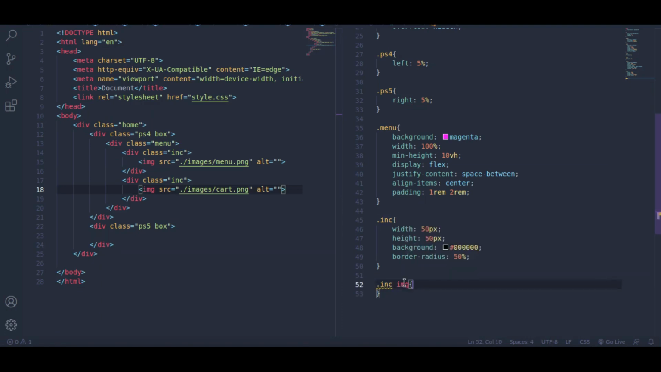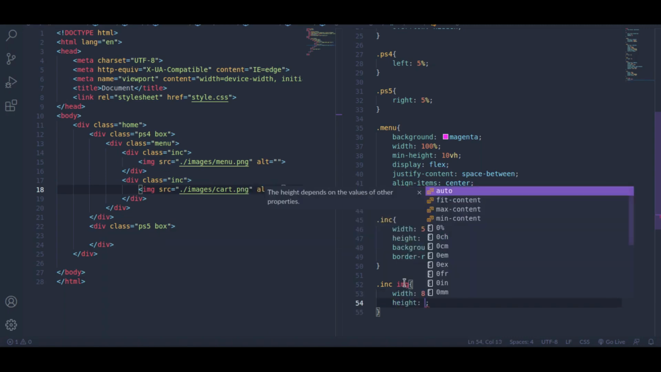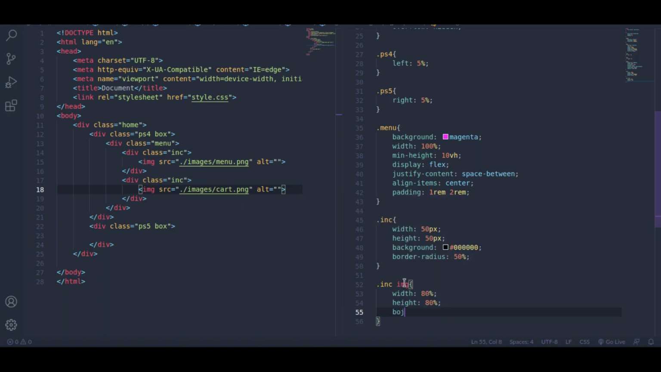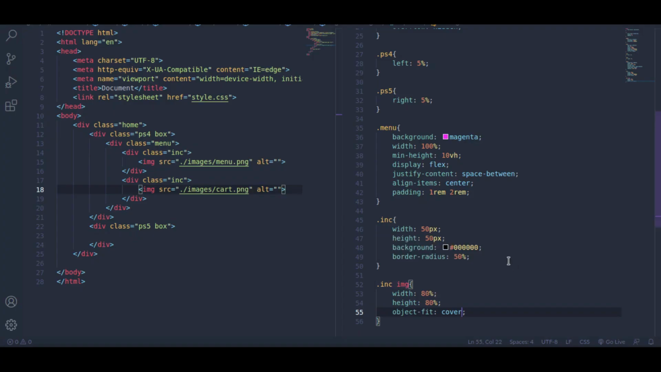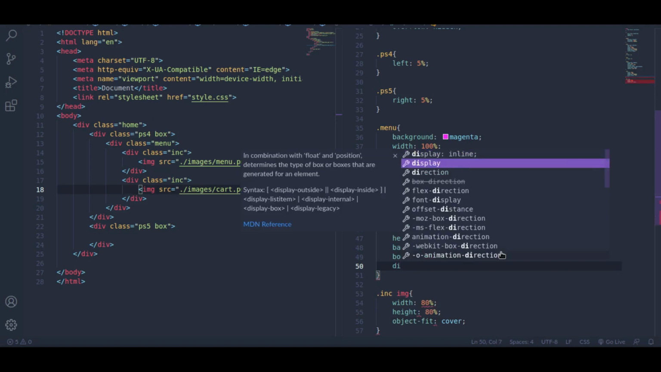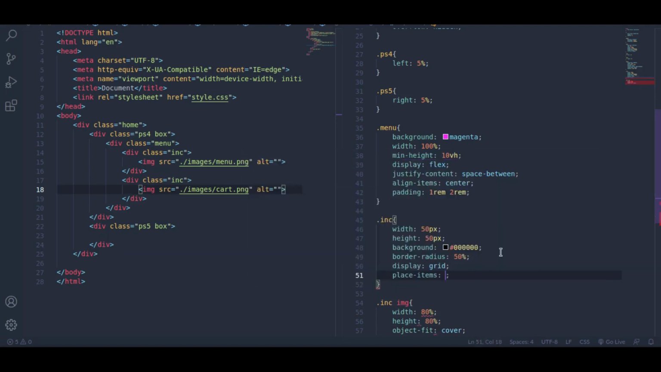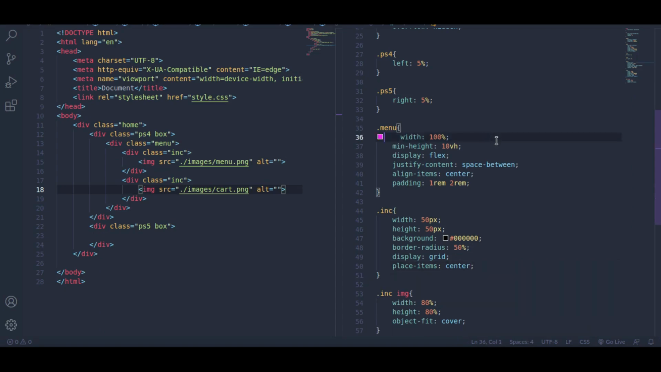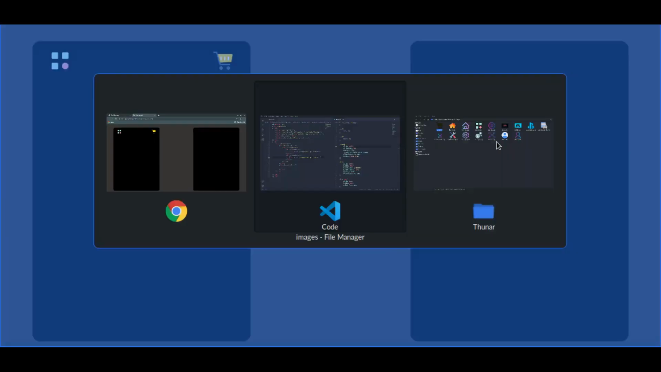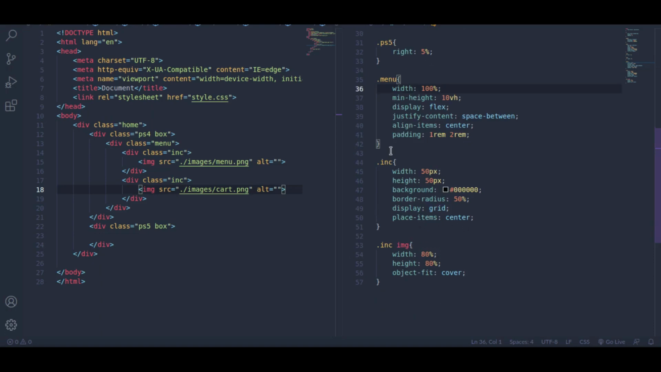The image over here, we give it a width of 80% and also height of 80%, and the object fit of cover. I think they'll contain. Now another thing we're going to do is display grid and then place items to the center, to center the card and everything in it. Now let's get rid of that background. There we go. Now what else, some transition.